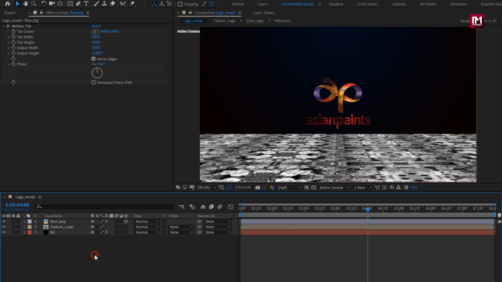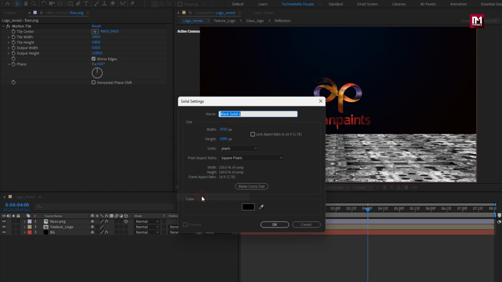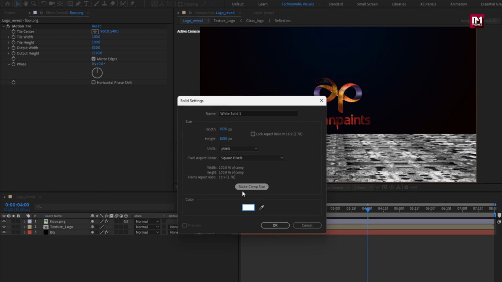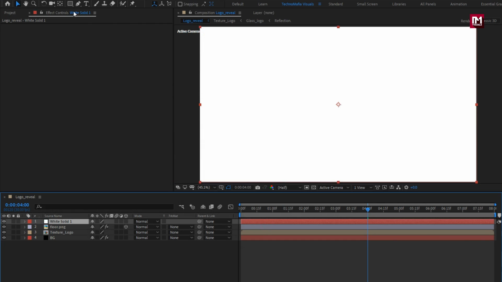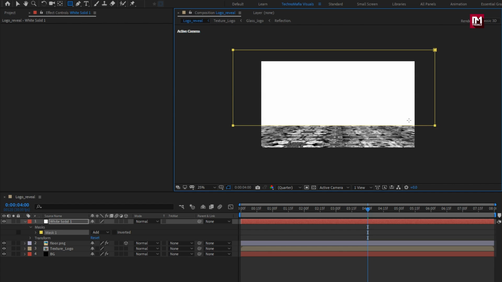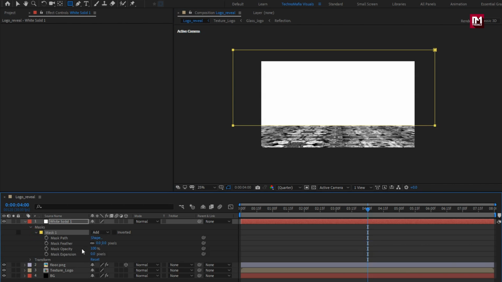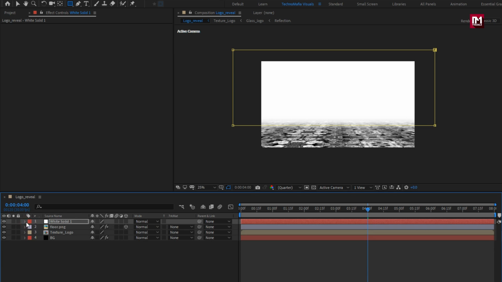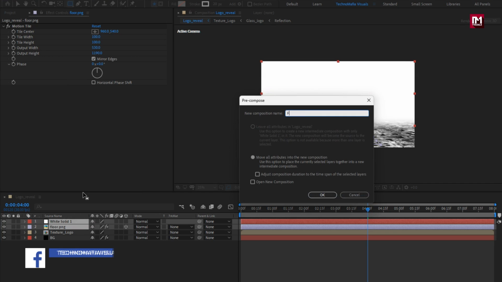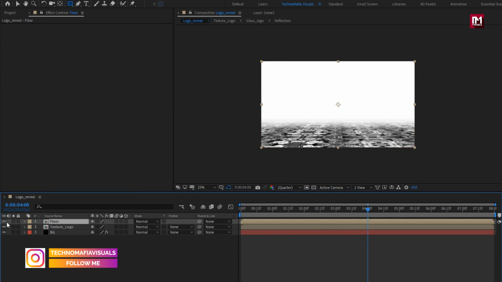Now let's create a new solid layer. Make sure fill color is set to white. Now create mask for the solid layer as shown. Now for mask, adjust the mask feather value. I will set it to near about 100. Perfect. Now select floor and white solid layer. Pre-compose them, name it as floor. Now let's hide this floor media composition.